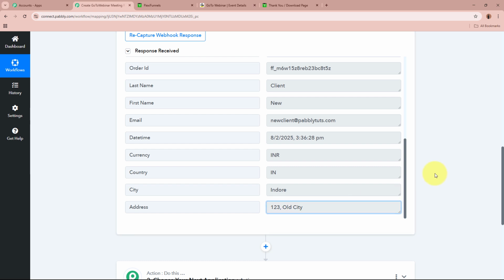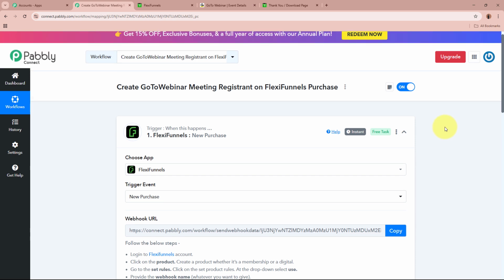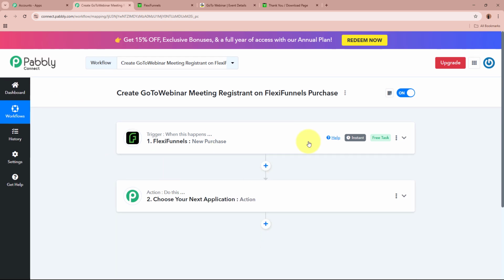As the response of the new purchase being done in our FlexiFunnels account has been captured in our trigger, this means that FlexiFunnels has now been successfully connected to Pabbly Connect and our trigger setup is done.